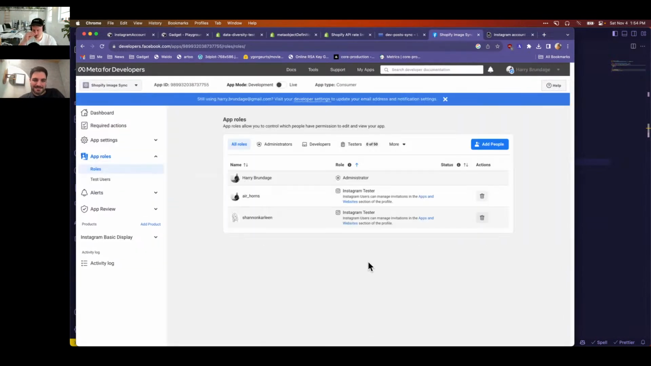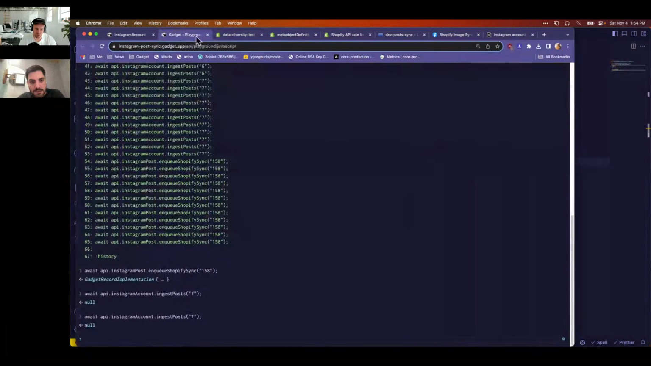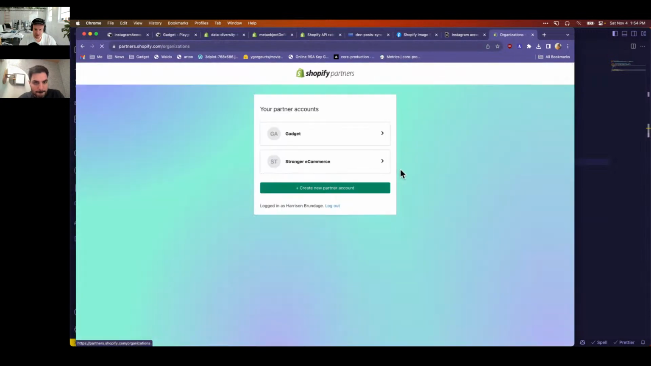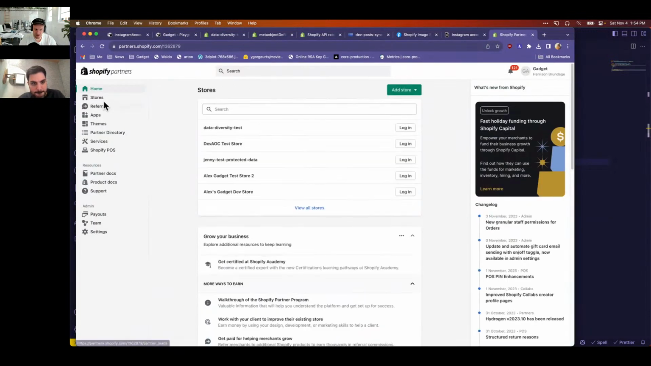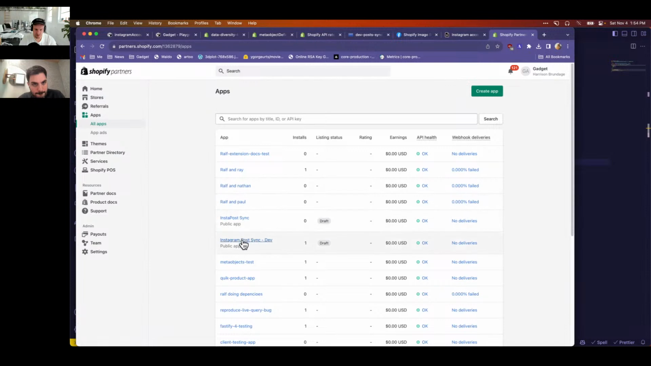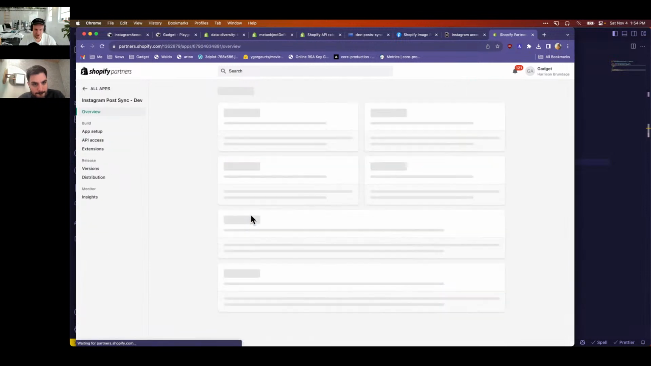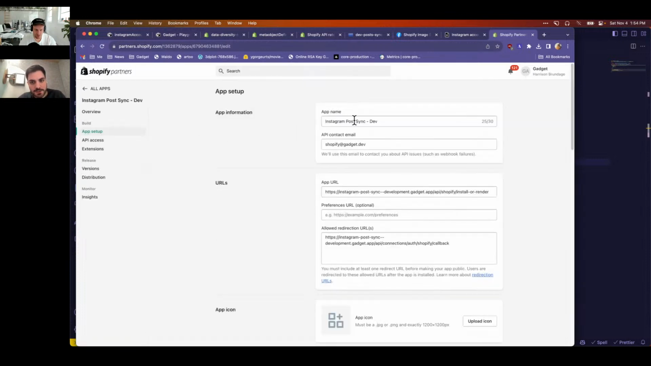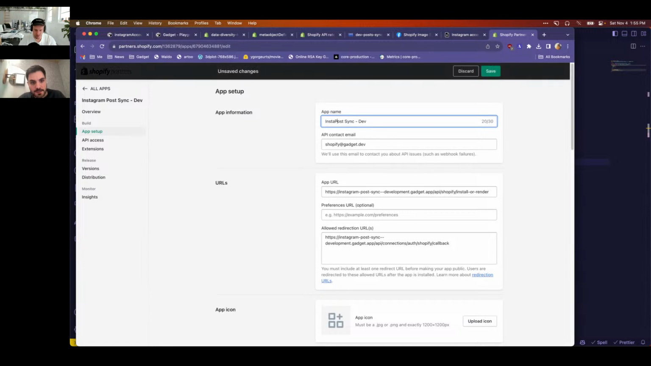That's silly. Okay, sweet. So you should be able to add a test store. I think I need the one-time URL. I'm not sure which app or partner account you're using. Good question. It's the Gadget partner account. And the app is called Instagram Post Sync Dev. Okay. But I guess we want to rename that, right? Yeah, I'll create a separate one later, but I'll just try it on this dev one for now. Insta Post Sync Dev. Here, I renamed it. Okay.